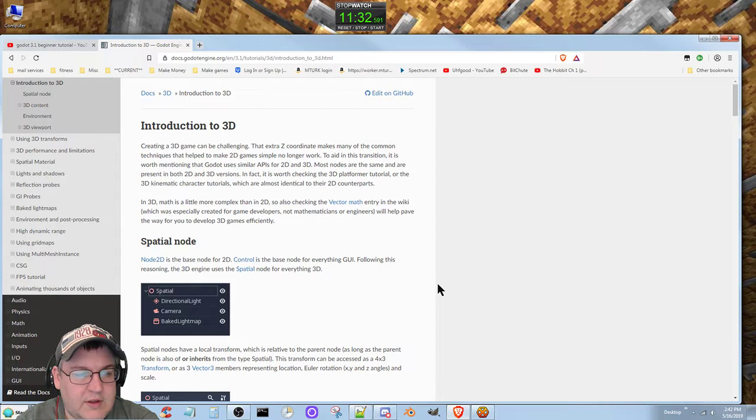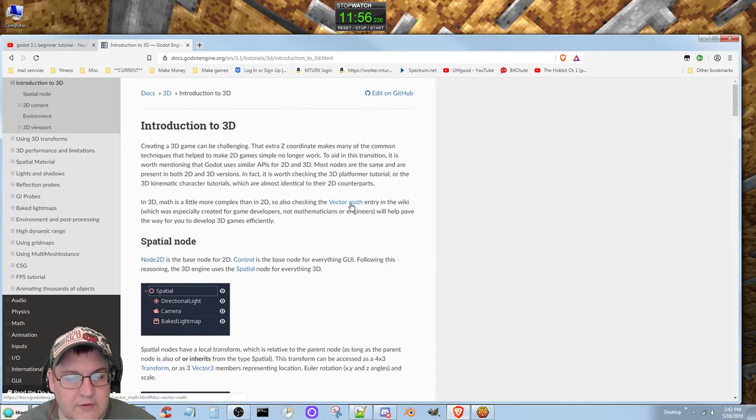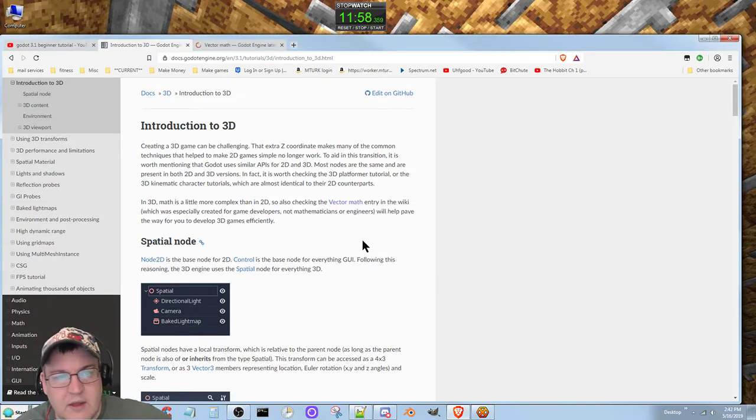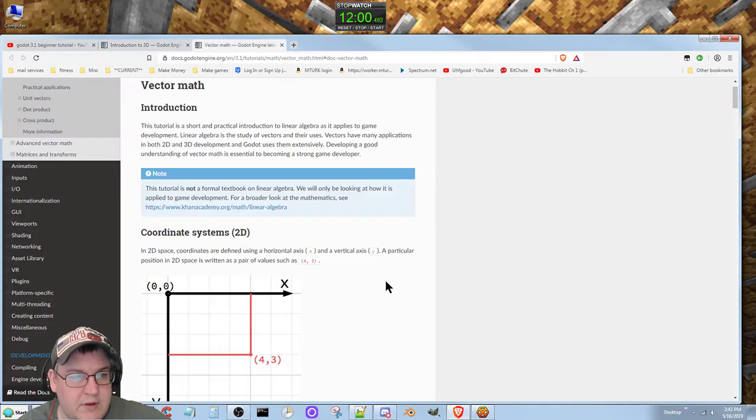In fact, it's worth checking the 3D platformer tutorial or the 3D kinematic character tutorials, which are almost identical to their 2D counterparts. And 3D math is a little more complex, so checking the vector math entry in the wiki, which is especially created for game developers, not mathematicians or engineers, paves the way for you to develop 3D games efficiently. And actually, that might be a good thing for me to look at. Maybe not through here, but on the whole in general.